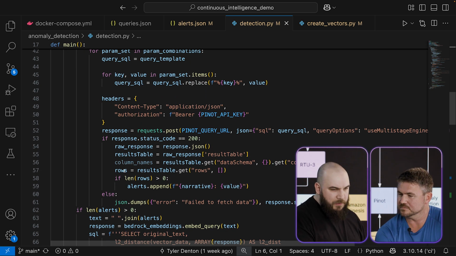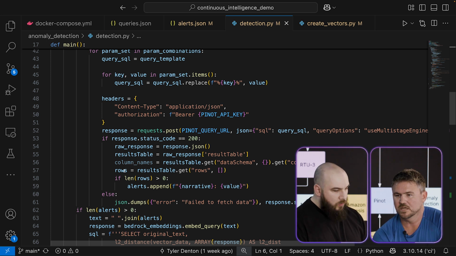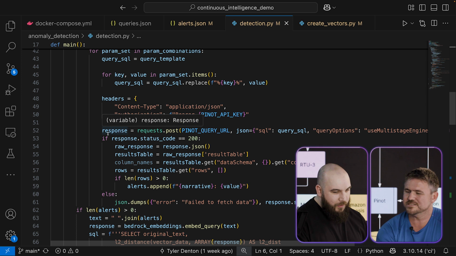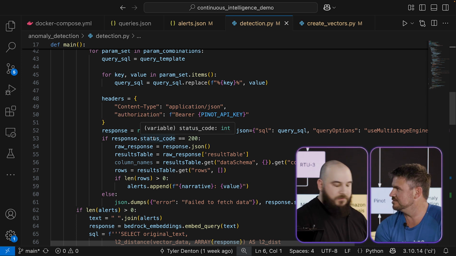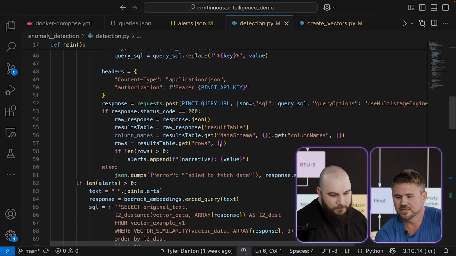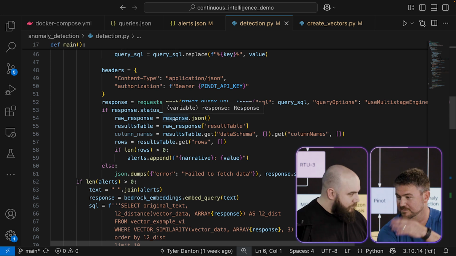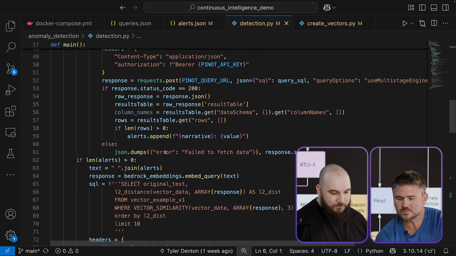Is there a specific Pinot library for Python to run this, or is this just normal SQL stuff? So I'm an old school Python guy. There is a library, but I'm using requests. Requests, sure, of course. I love it. Easy. And so I don't have to use pip to grab a Pinot library too.